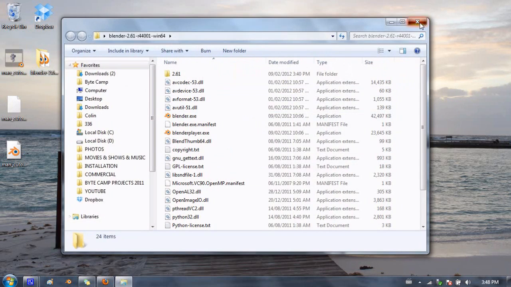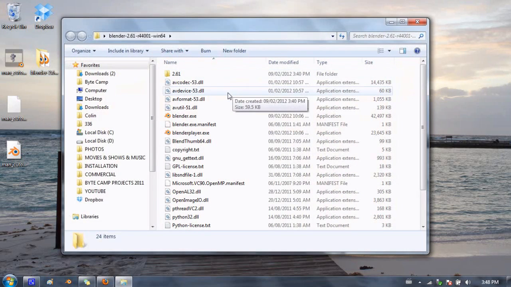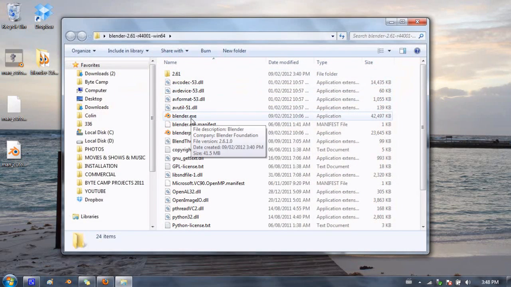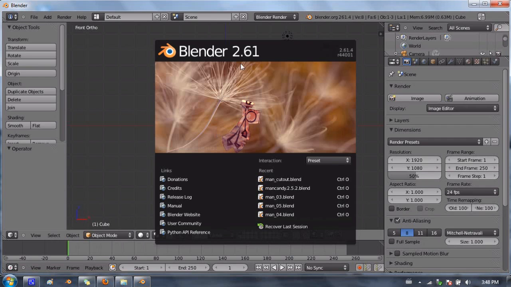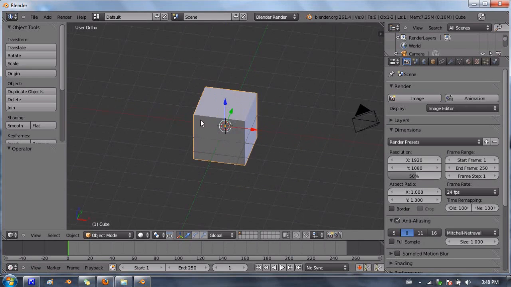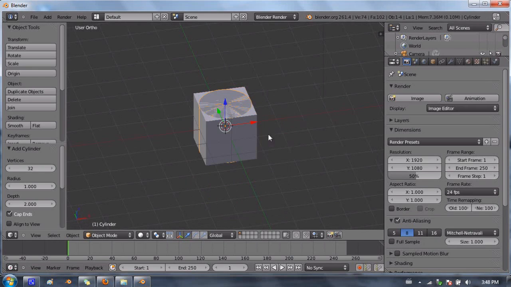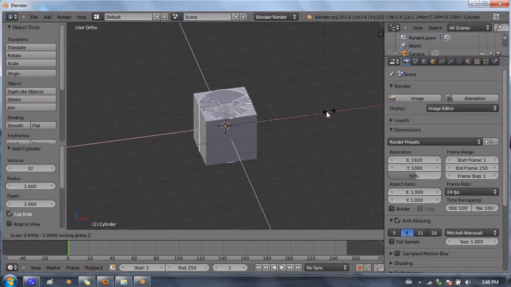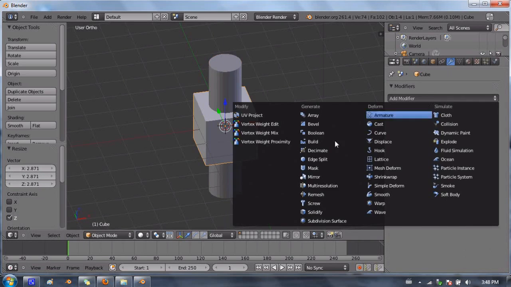So this is the folder that I downloaded, and I extracted it from a zip file. And so I'll just run blender.exe. And this is just a newer version with more features than the normal version of Blender 2.6.1. I'm going to go ahead and use the Boolean modifier again. So I'm going to add a cylinder. And we'll scale it down on the X and Y axes and scale it up on the Z axis. And I'm going to use the Boolean modifier again.